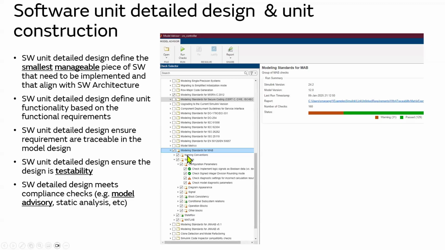For example, how do you name your components? There should be some specific standards. How do you do the configuration of the parameters? How do you do the signals, conditions, and all of that? When you run the model advisory check, once you have designed your unit design in these tools, it will give you the status: how many warnings, how many of those have passed. And if they have failed, if you click on this, it will tell you where they have failed and how you need to address them. So that's the model advisory check.